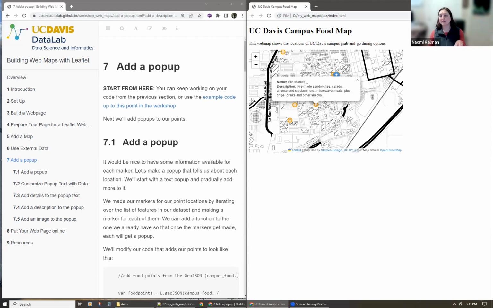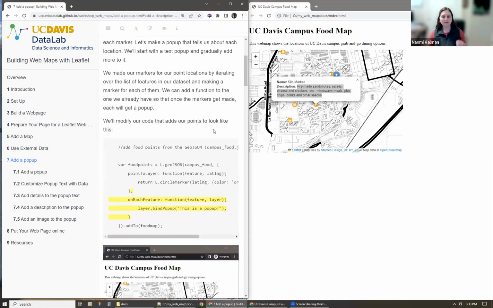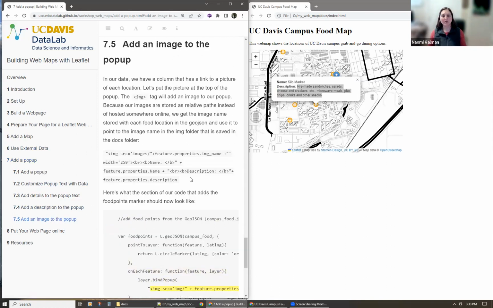So this is a combination of HTML formatting that puts this text here and puts this on the next line, and then a little bit of JavaScript programming that pulls this out of the GeoJSON to populate it for each point. This is pretty cool. And we can keep going. Same concept, we've added a description. Now we can make use of those images.